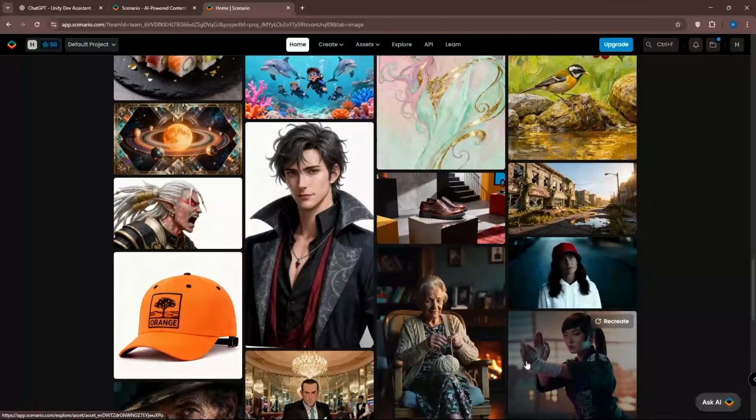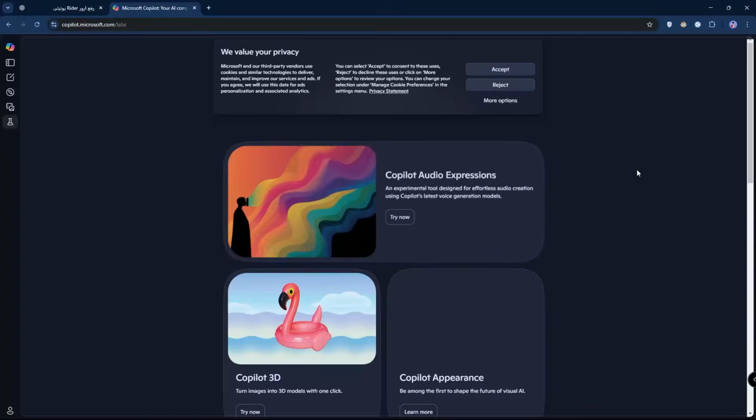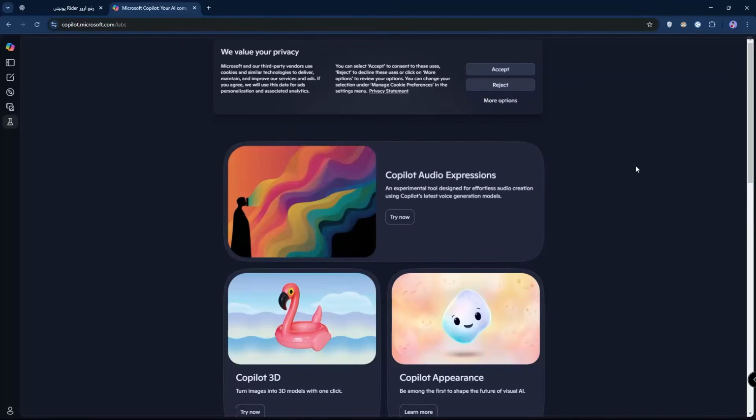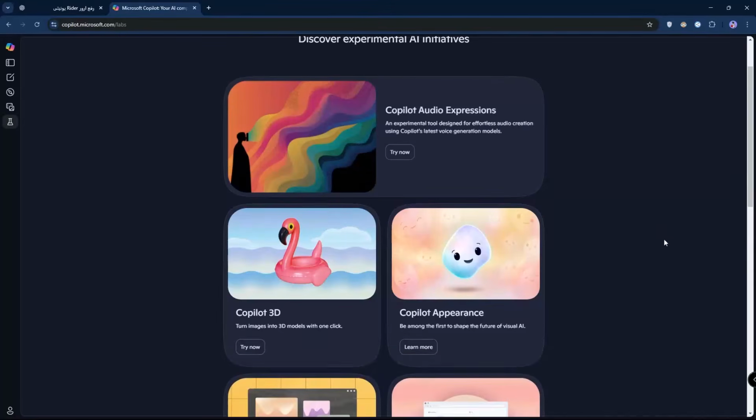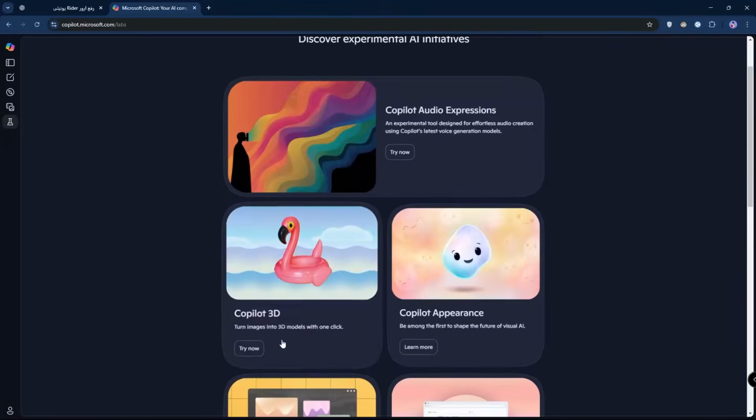I want to show you another website that can help you to create your game assets. It is Copilot. In Microsoft Copilot, here you have this lab section. In this lab section, you can generate some stuff, for example, like 3D models. You can create some images. I want to show you this Copilot 3D.